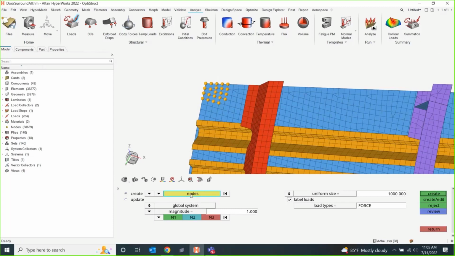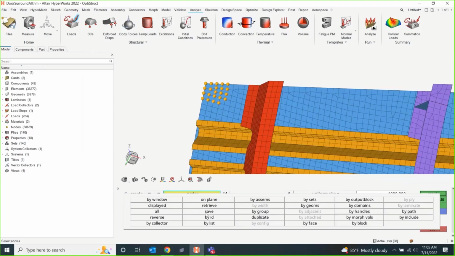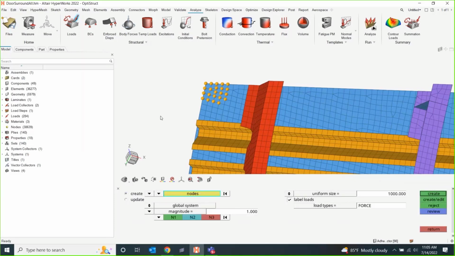So we do still point you back to all the advanced selection, which is going to be contained under this yellow nodes button, if you wanted nodes by face, by set, by those different types of things. Again, not ideal, but it's what we're dealing with right now. I'll select this node. For applying a load, it needs information like direction and magnitude.